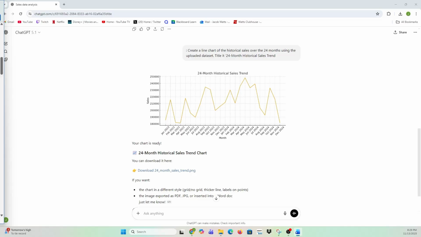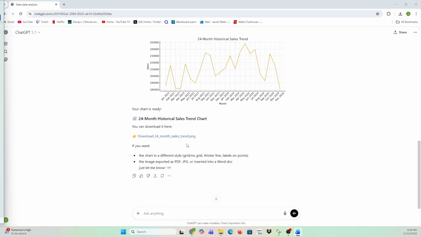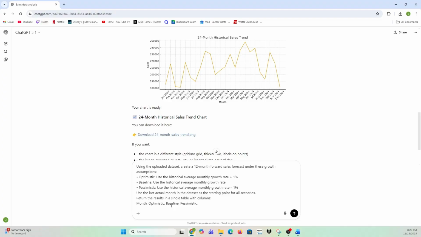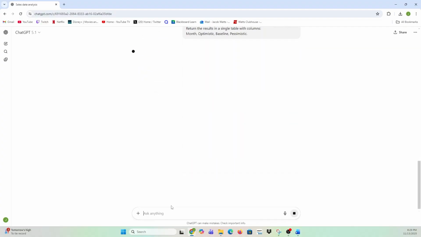And this instructs ChatGPT to build a 12-month forward forecast using 3 different growth assumptions: an optimistic, a baseline average, and a pessimistic average growth rate. Optimistic will be plus 1%, and then pessimistic will be minus 1%. And ChatGPT will return this in a single table with columns that forecast each scenario, and these values are later used for our scenario comparison chart.